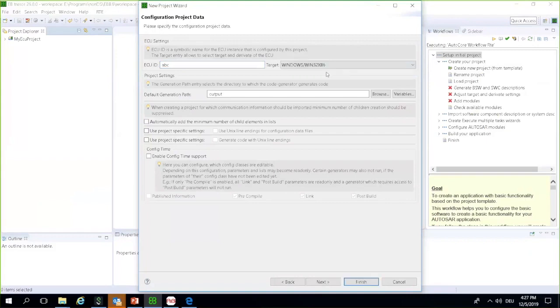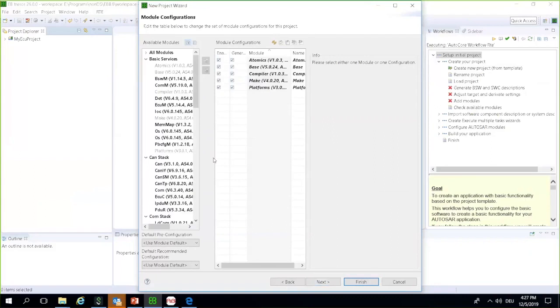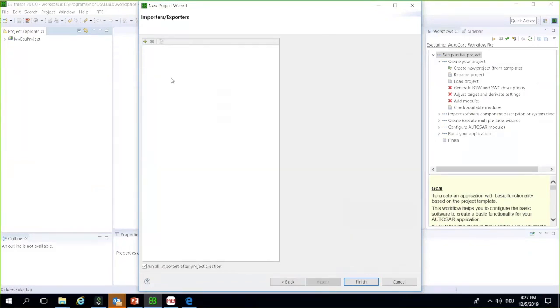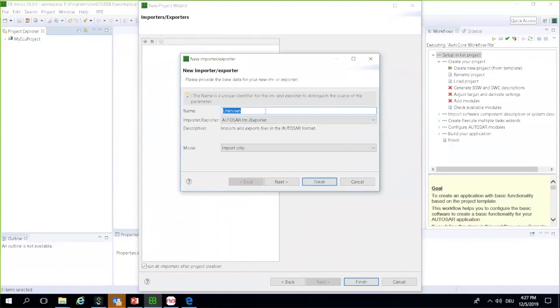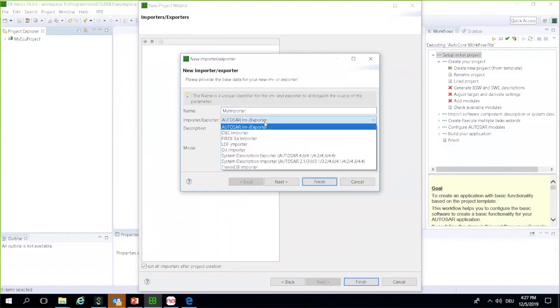So here it's Windows. Then you just click next, and here you have already a preview of your model configuration. Then you click next, and in this important step you have to define an importer. So click on the plus sign, give the importer a name, and make sure that in this drop-down menu, you select the system description importer.